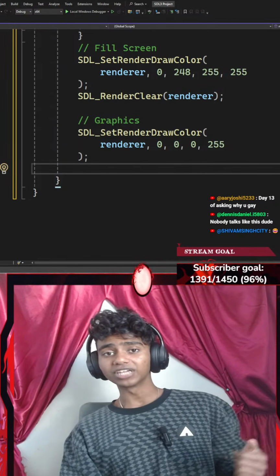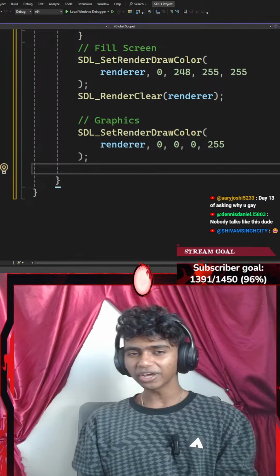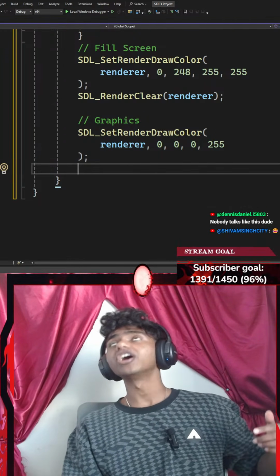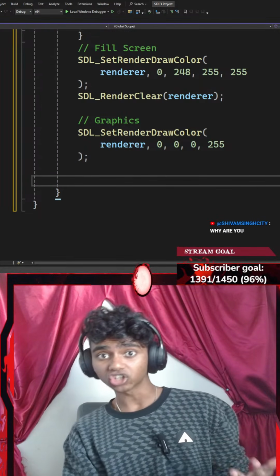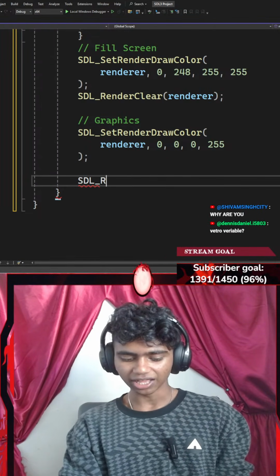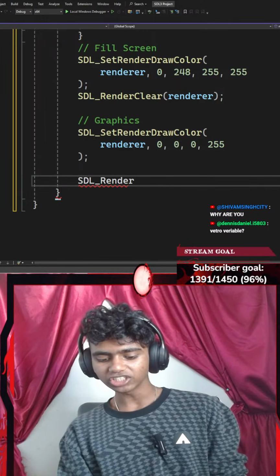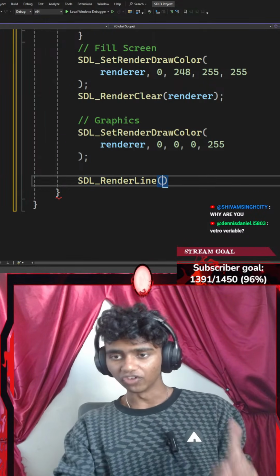After I'm done with setting a color to my render, I want to color my actual line. To do that, firstly, I need to draw a line. So I could go with the SDL underscore, I'm saying my render to render a line, with a pair of parentheses.